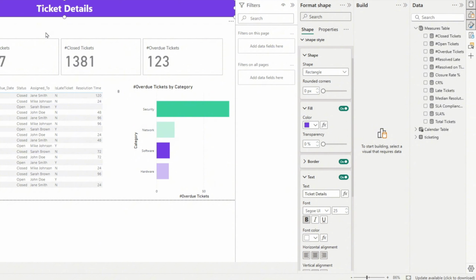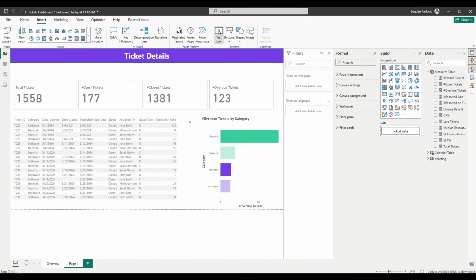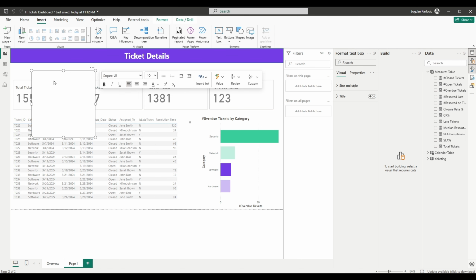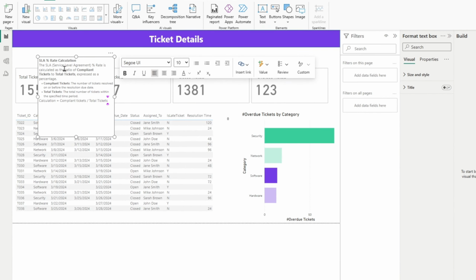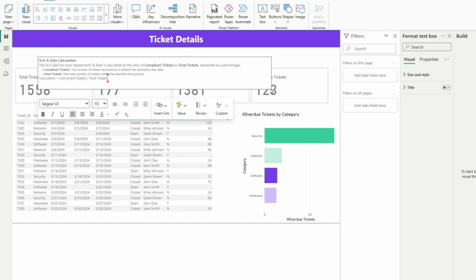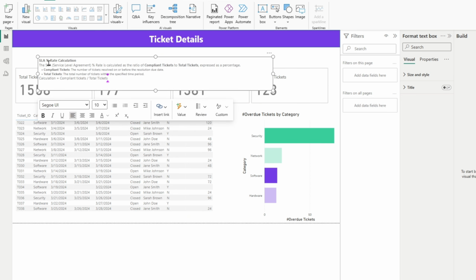Let me just find the explanation. I already have it written. And let's add a text box here, and let's just paste the text that I have. You will of course enter your text. So here we have the definition of SLA percentage.